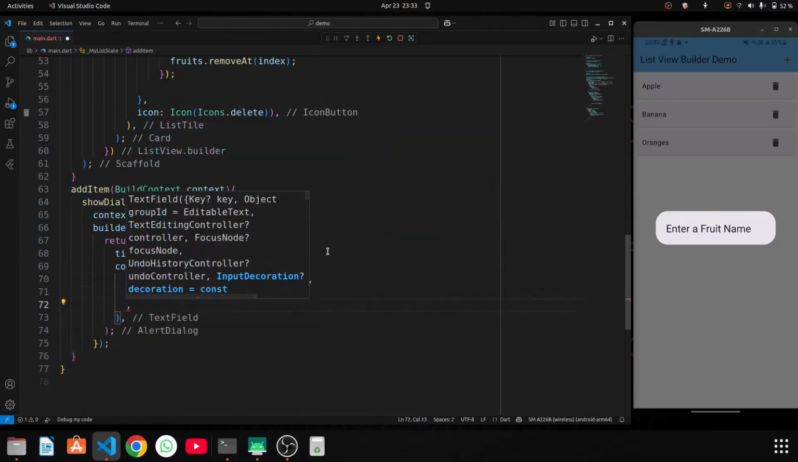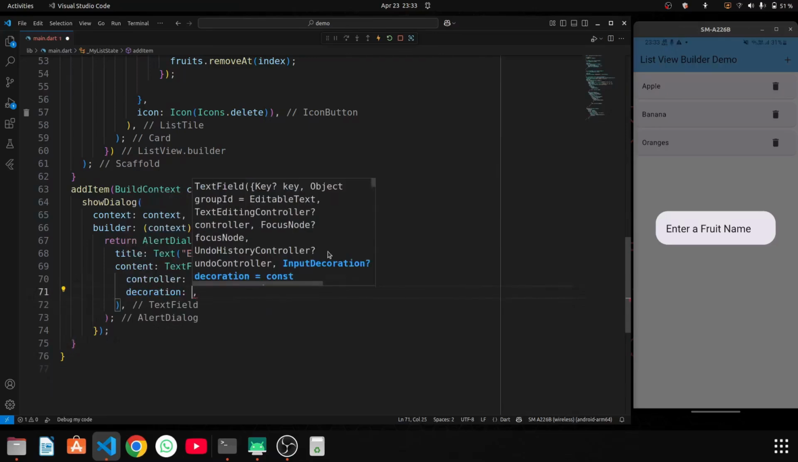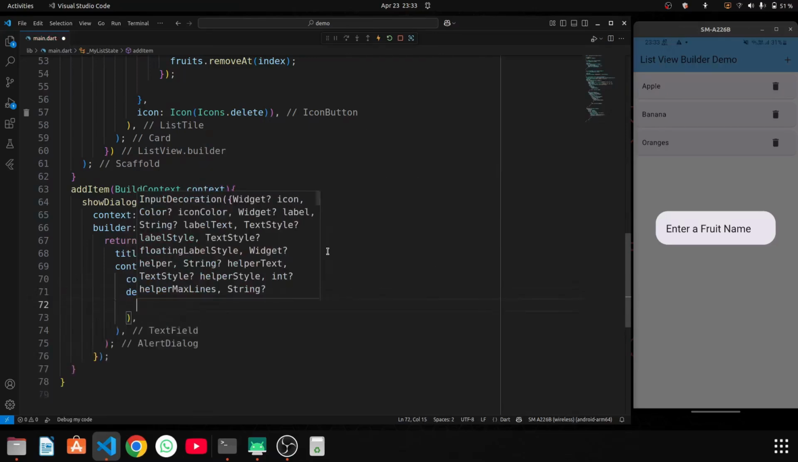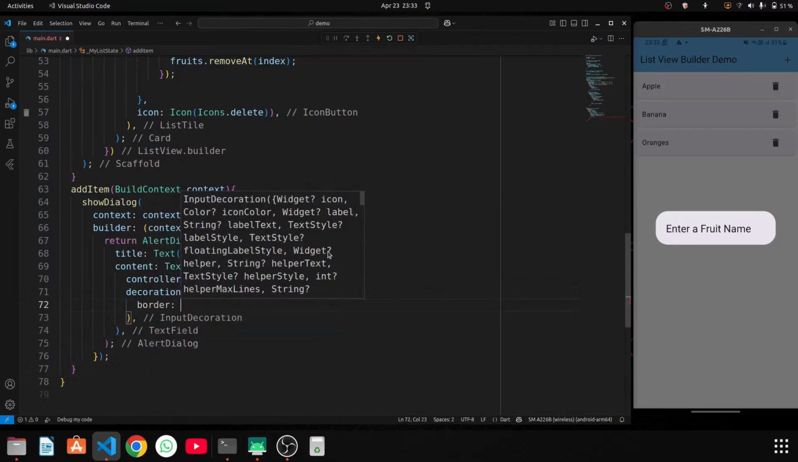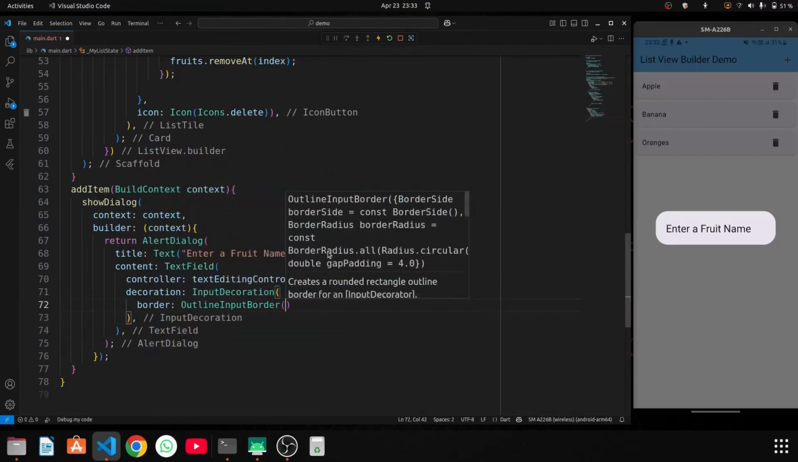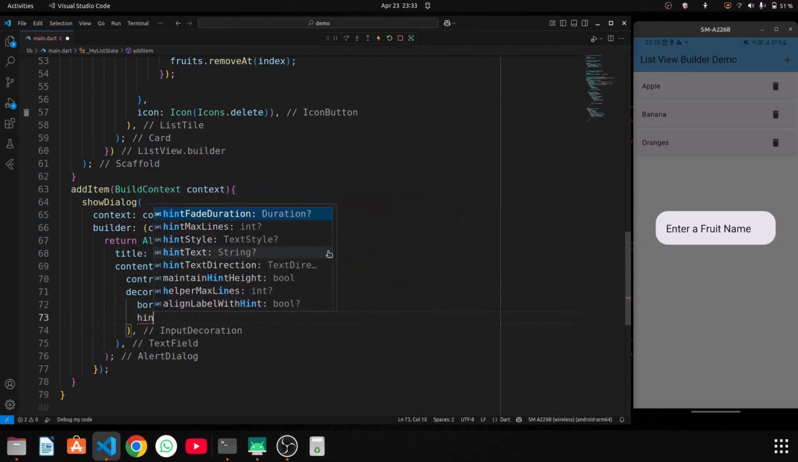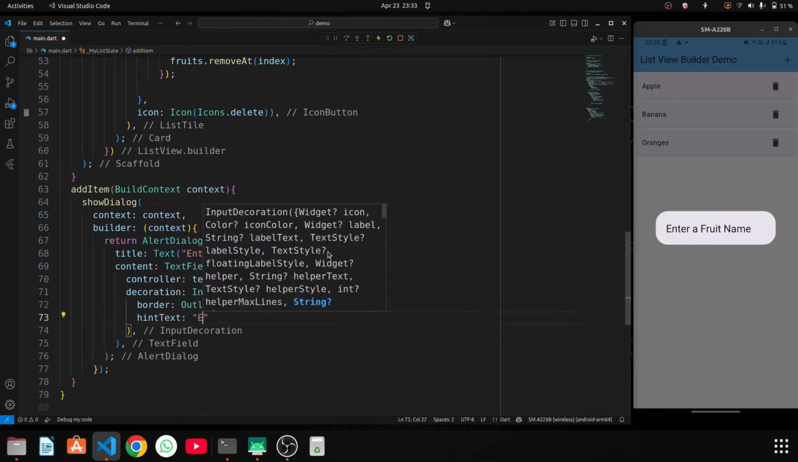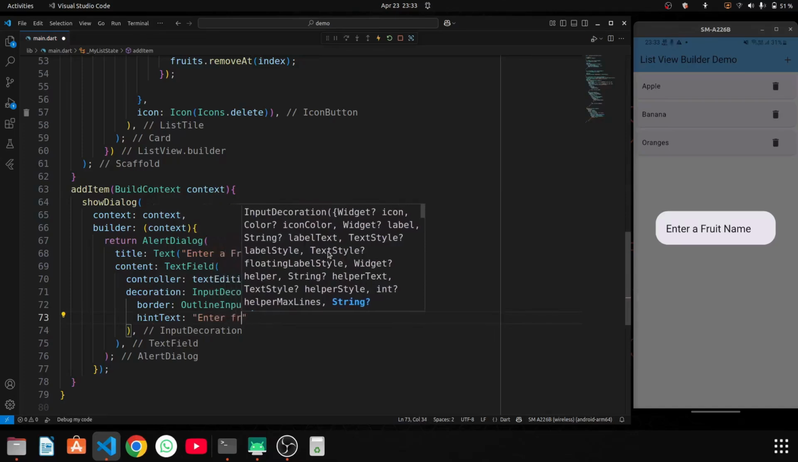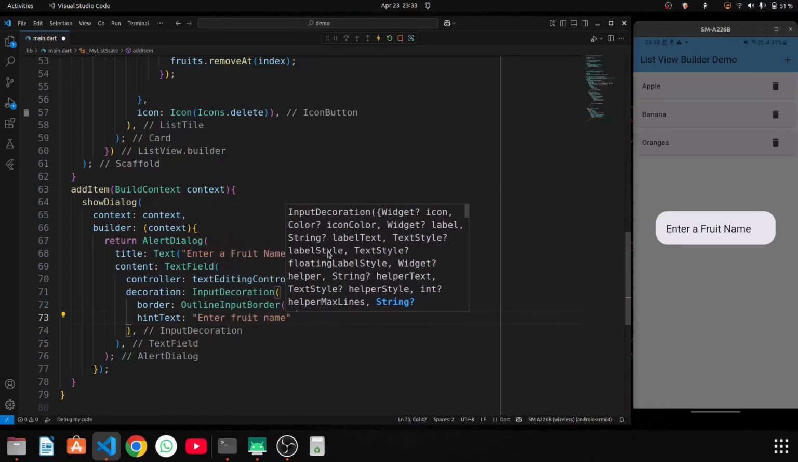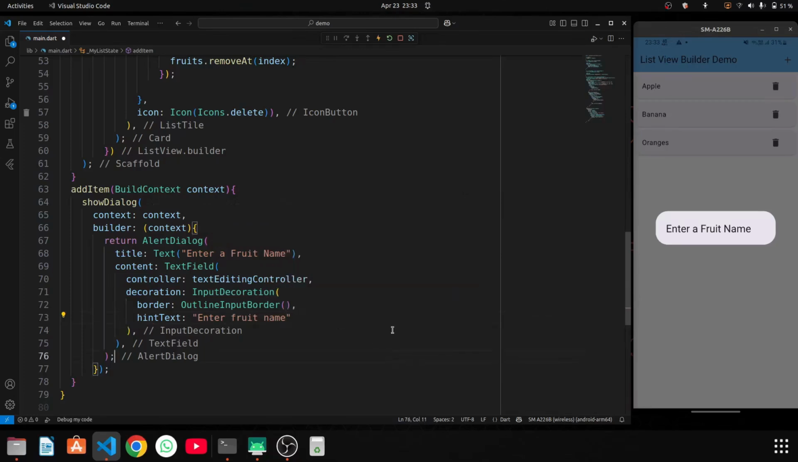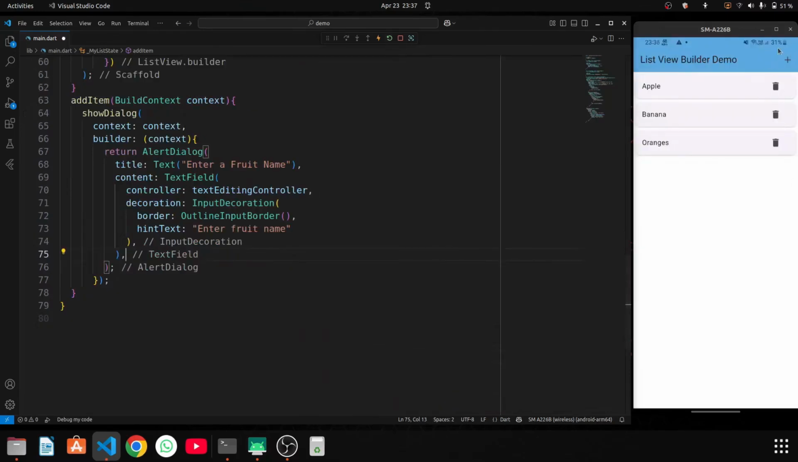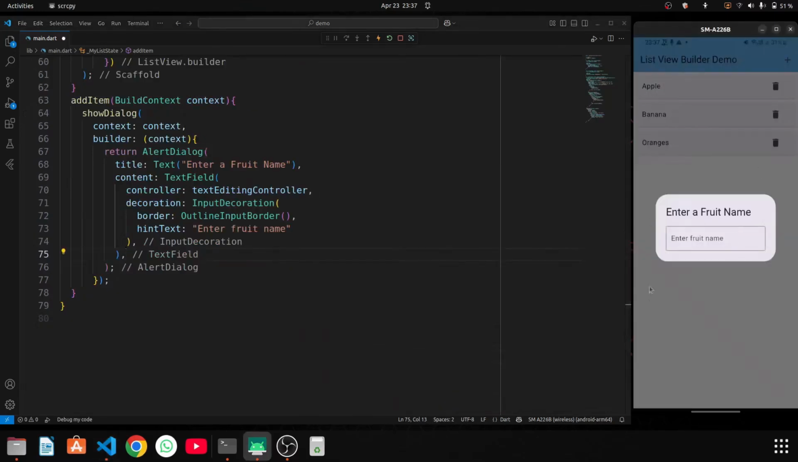Now in the decoration, give InputDecoration. Now in the InputDecoration, we have border. Now in the border, give OutlineInputBorder, and also give hintText. Now in the hintText, just give "Enter fruit name". Now let us hot reload the app. Now if a user presses on this plus icon, we can see a text field as well.